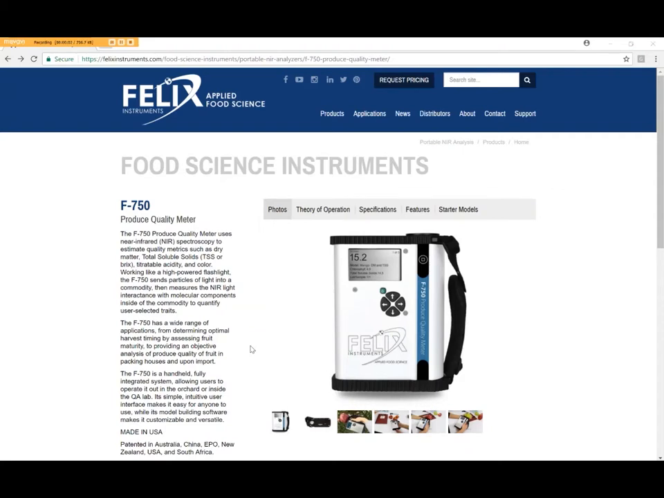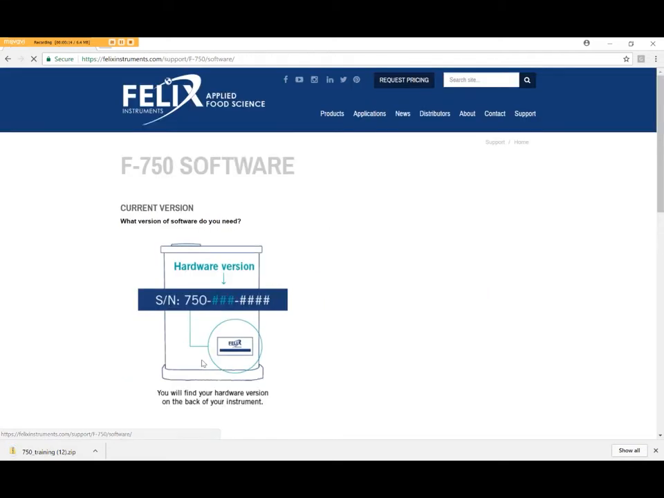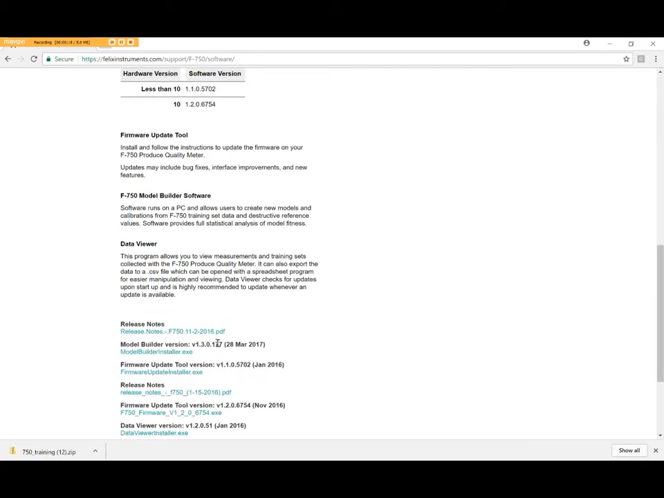For this interactive demo, you will need to download the demo reference values and demo training set available on the F-750 product page under Training Materials. You will also need the Model Builder software downloaded onto your PC. This can be found on our software page.